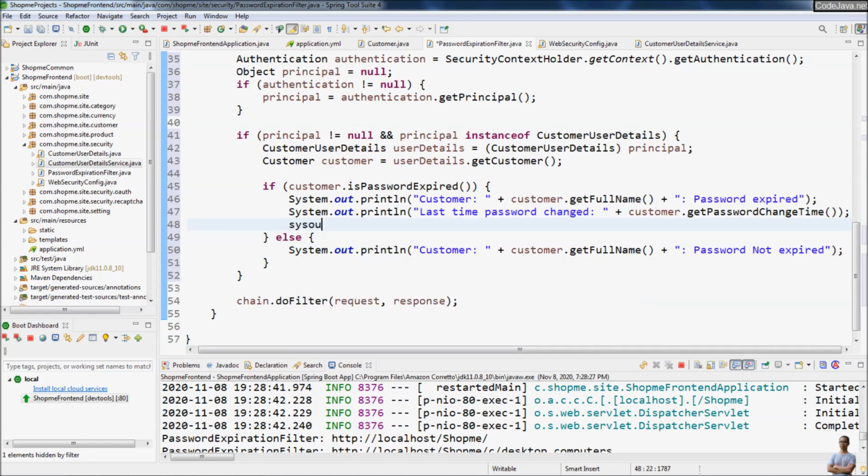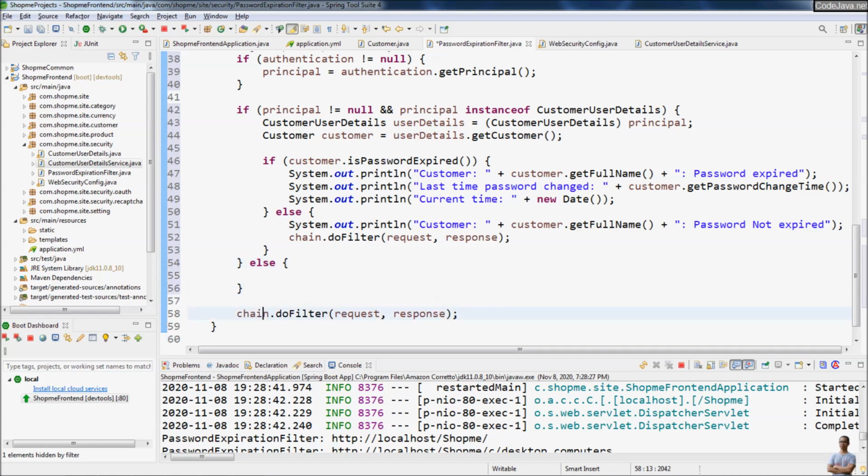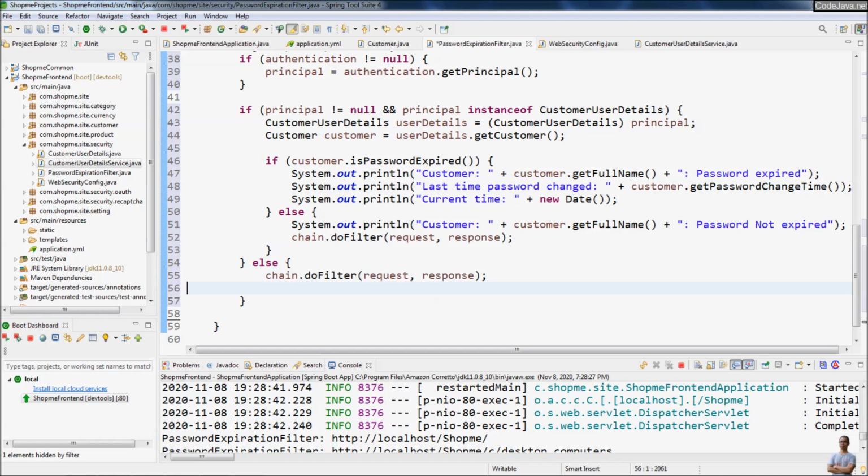And I also print the current date and time. Current time, a new Date object. And in case the password is not expired, we continue the filter chain. So copy this code, okay. Else, if the customer has not logged in, we don't check if the password is expired. We continue the filter chain here.